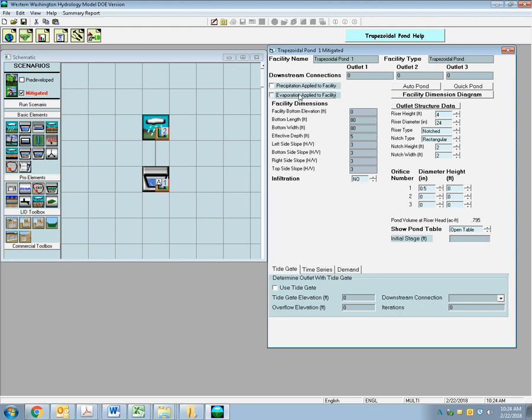I often like to apply evaporation to the facility. Okay, and then I'm gonna run this scenario. I'm only doing this to kind of show you what the results and outputs are, so you know kind of what your goal is before you set up a model that actually will work. Okay, so I ran the pre and the post. Let's see what I came up with.